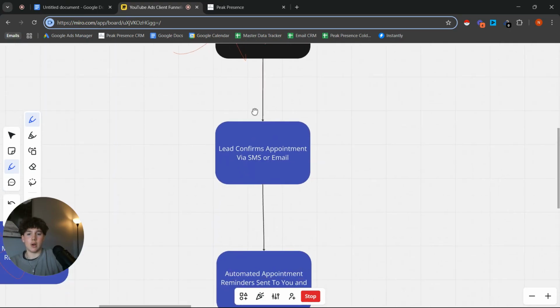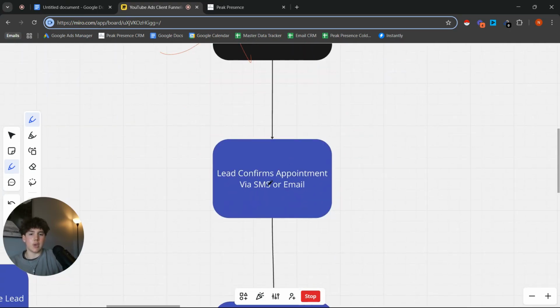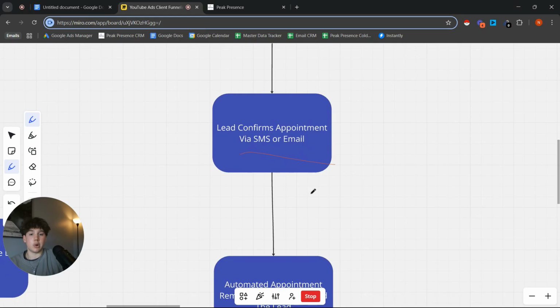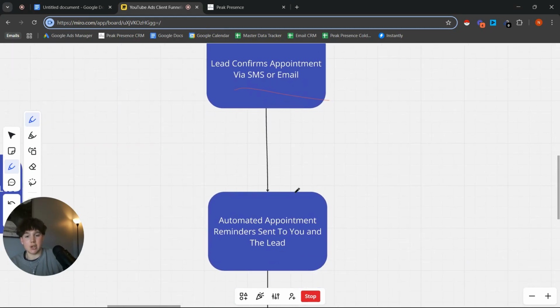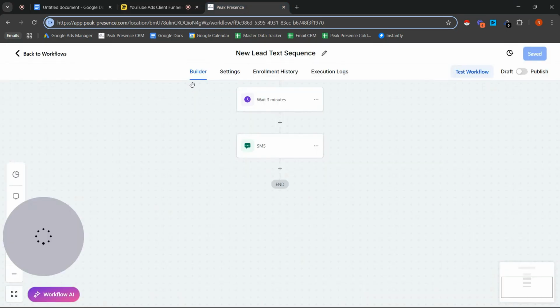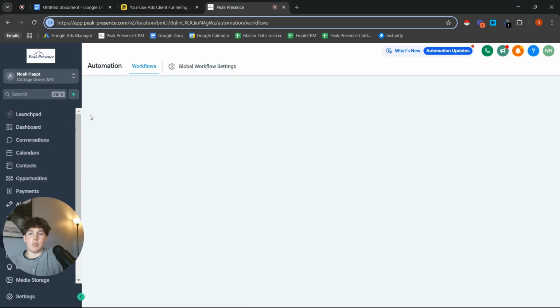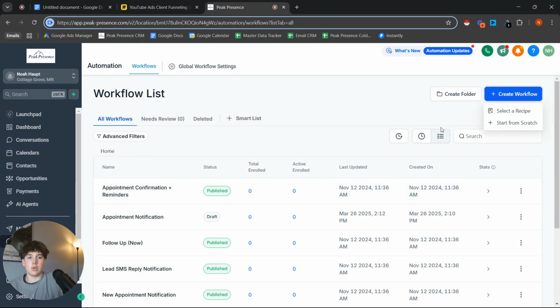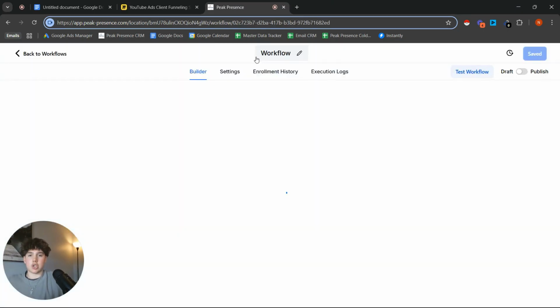Now this is the last one. You need the lead to confirm the appointment via SMS or email. That's what we added in there. Respond yes to our email to confirm your appointment. So we have that in there to make sure they confirm it. And then automated appointment reminders sent to you and the lead. So this is what we're going to do now. We're going to make these appointment reminders. So create workflow, start from scratch.